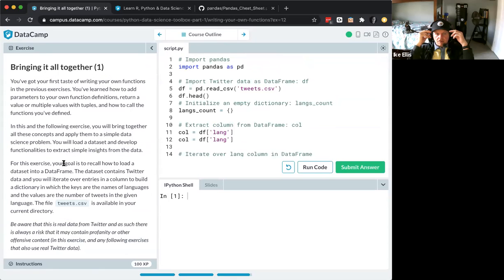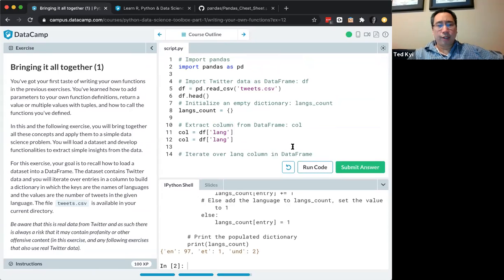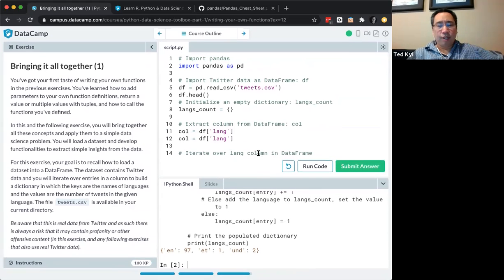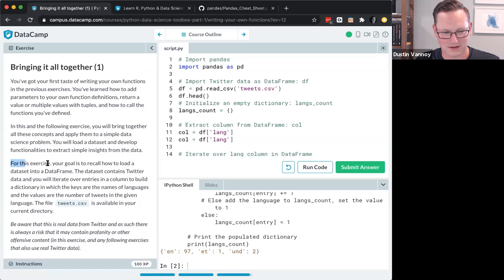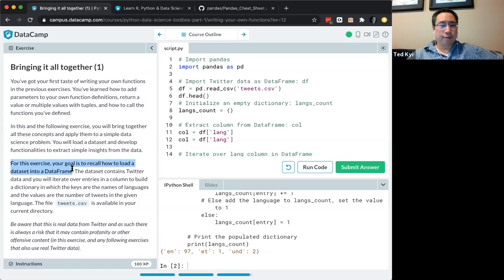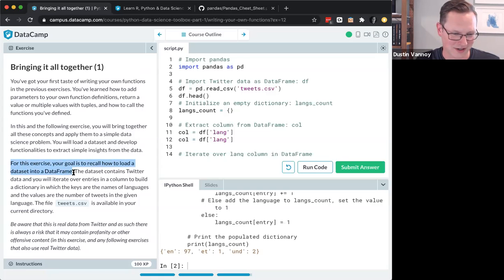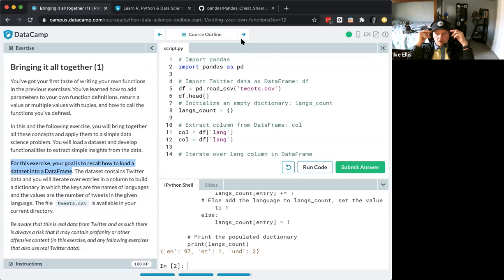Can you run it? Yeah, see how it says bring it all together one? I think you're going to do the exact same functionality, but now we're going to introduce some functions. I just caught this. They tell you the goal halfway through their 4 paragraphs. It says, we're just trying to get you to recall how to load stuff into a data frame. All right, so now we remember.